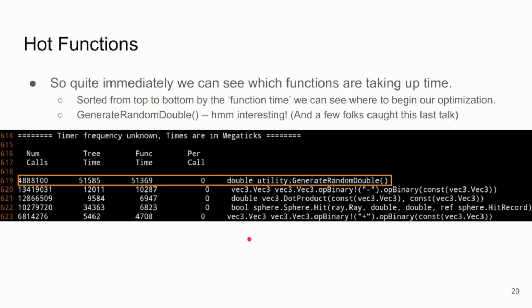Okay, so the first thing that we want to do, again, to make use of our profile and this information is to start with the most popular function. Usually that can mean the function that's called the most or the function that we spend the most time in. That's what's known as a hot function. So again, in our profile, we'll look top to bottom here, and notice that this generate random double function is of interest. It's in the utility module, and it returns a double.